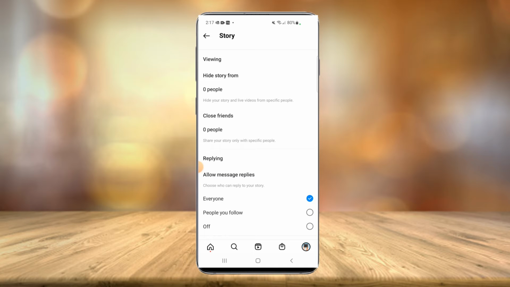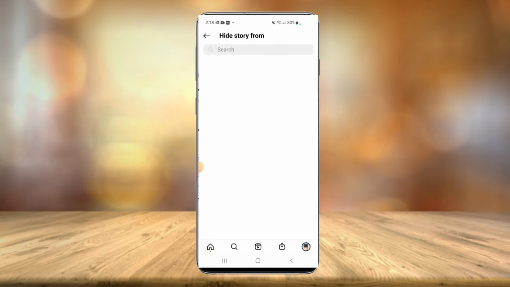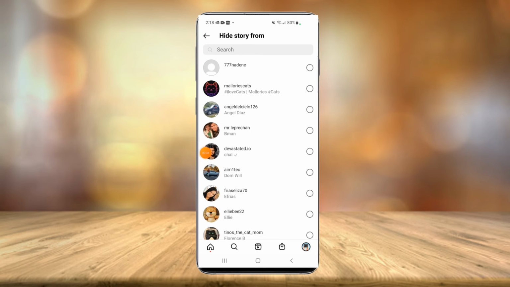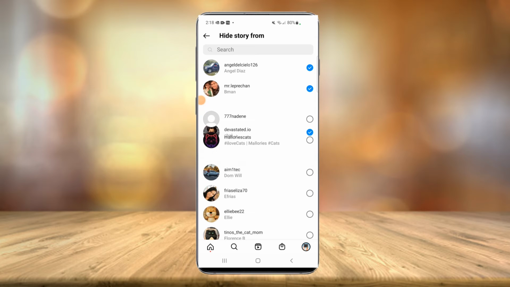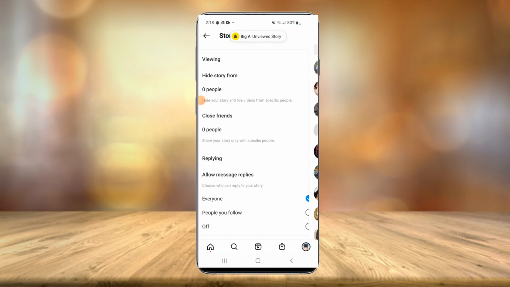Now at the very top, you see Hide Story From and 0 people are selected. If I select the 0 people, it'll bring up all my followers, and all you have to do is select who you want to hide your story or live videos from, and then select back. And as you can see, 3 people are now hidden from my story. So when I post a story or a live video, they will not be shown to these 3 people.